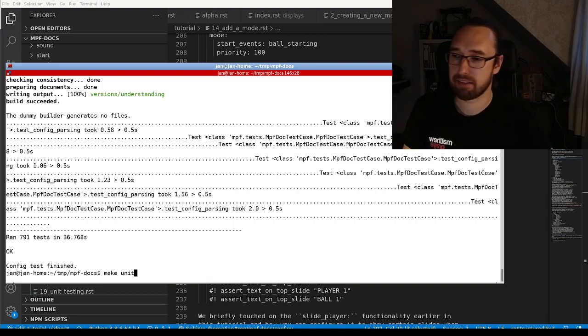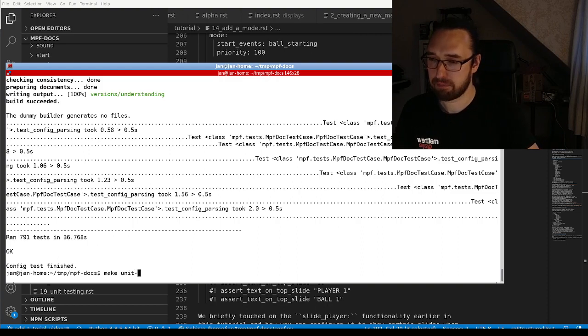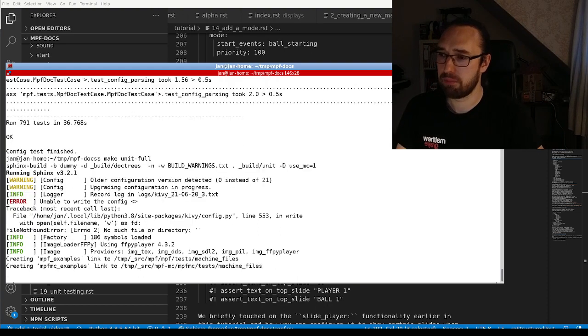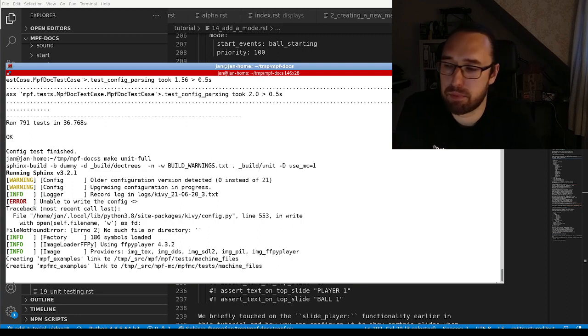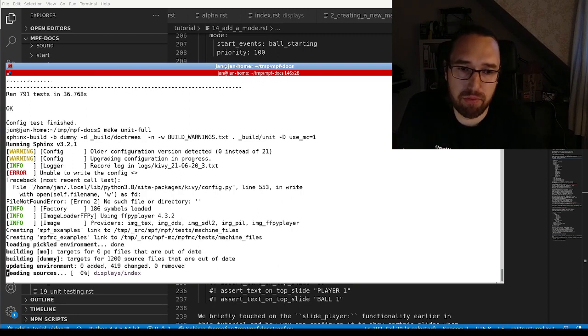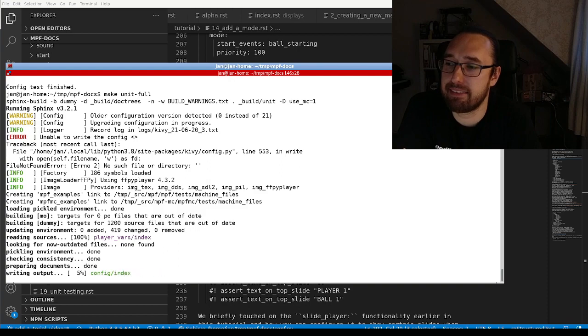Usually it's like 20 seconds on my PC. And I think it's make unit full. And this will take probably now 3 minutes or something, because it will also spawn a media controller for a lot of those tests. And that takes, as you will see, a lot more time.